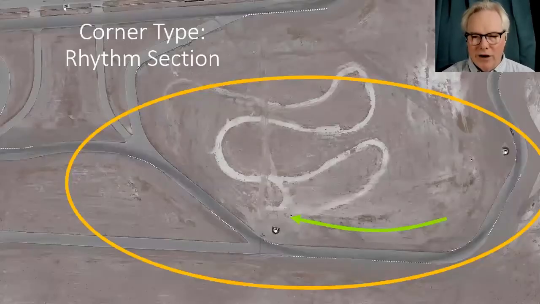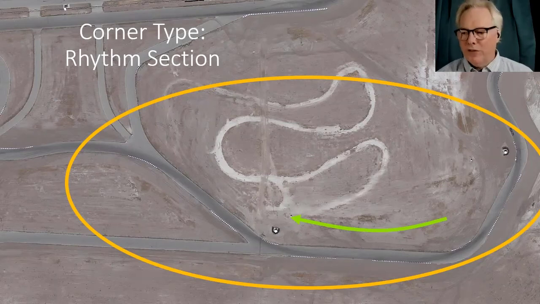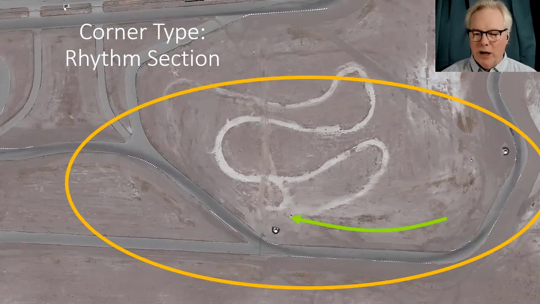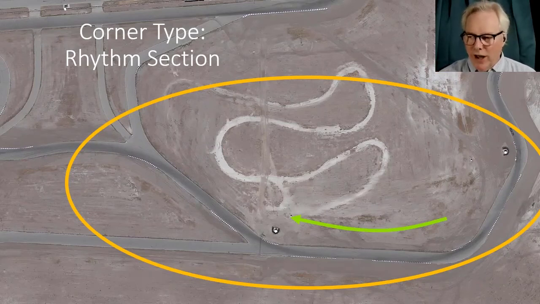Okay, so here's another type of corner. I call this a rhythm section. In this case, I'm using this section between Cotton Corners and the bus stop at Button Willow. This is a section of track where for most cars, you're not on the brakes at all, but you're not full throttle. And the naive approach to this is you just pick a speed. These corners are relatively similar. Just pick a speed and drive through at a constant speed. Is that the fast way?